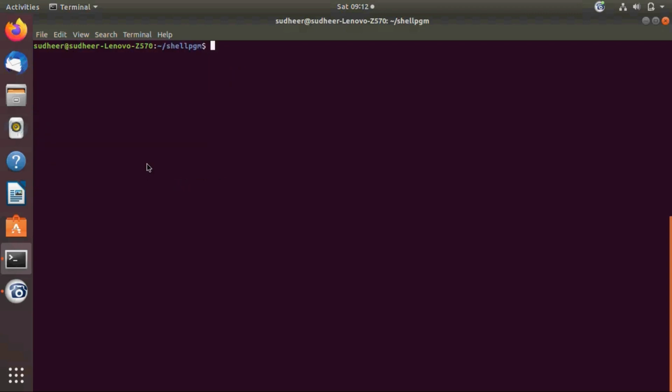The next program is to search a pattern from a file. In a file there will be more information. If you want to search a particular data or pattern from that file, you can write a shell script. Till now, using the grep command, you searched the pattern: grep, pattern and the file name. Here, through a shell script, you are going to search the pattern from the file. So let us demonstrate that program.